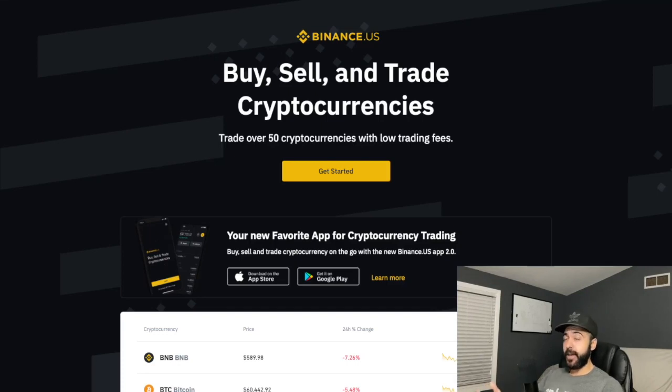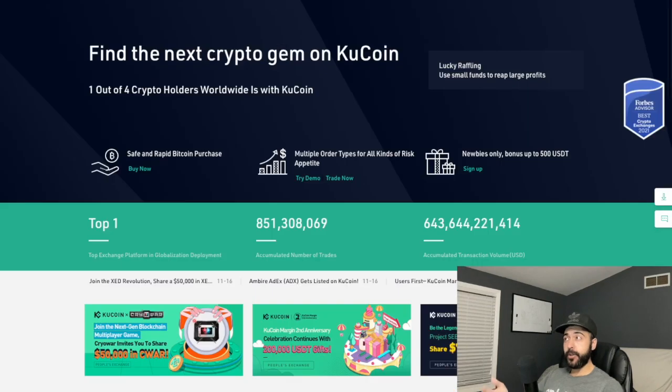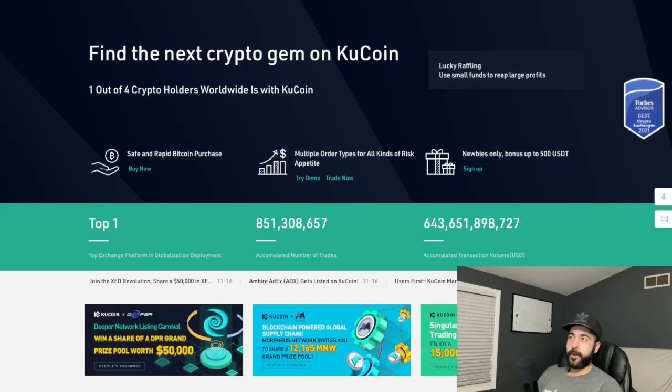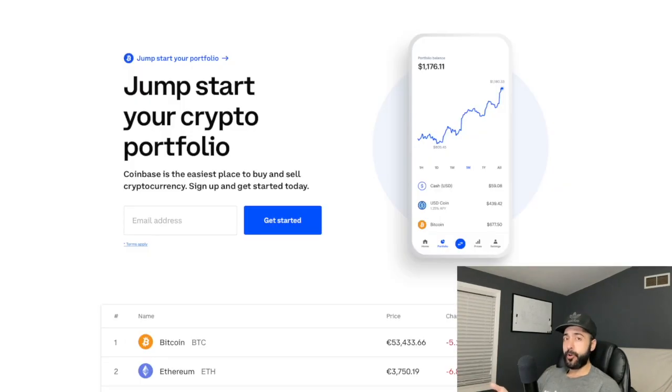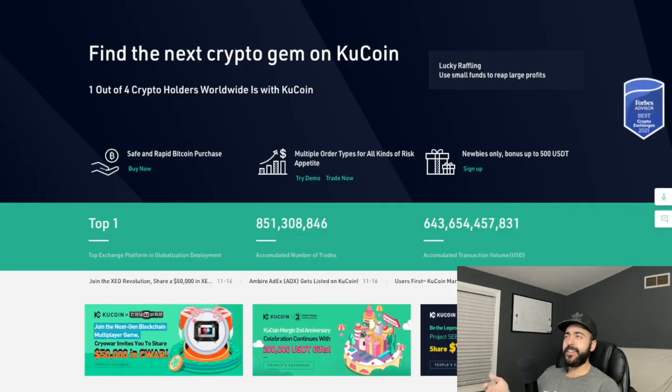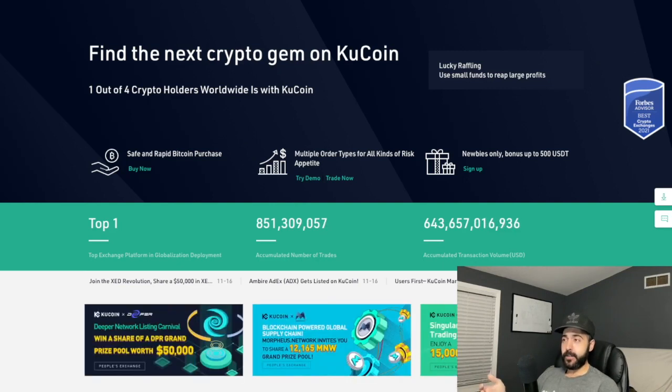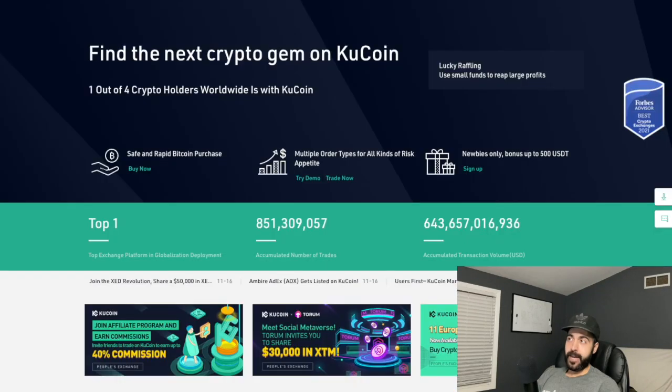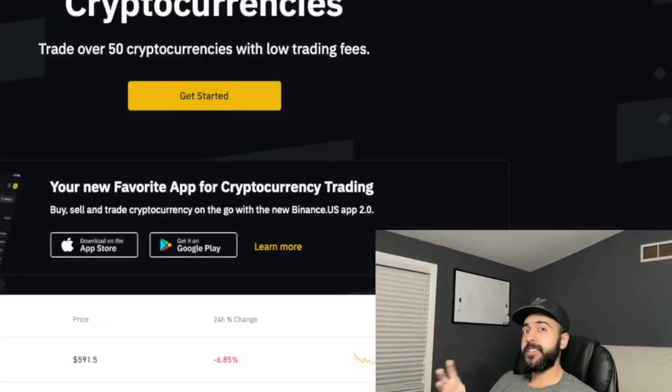How can you do that? You can buy BNB from Binance US or KuCoin. If you wanted to fund your account, you can use your Coinbase account, buy something like Solana, and then withdraw your Solana and send it to your KuCoin Solana wallet, and then sell it and then buy BNB. However you get BNB, the whole point is to send BNB into your Trust Wallet.